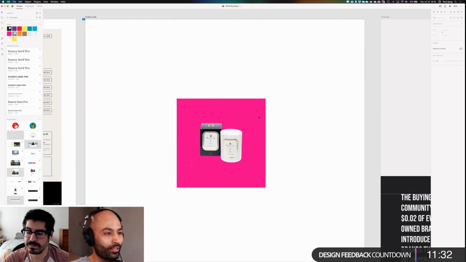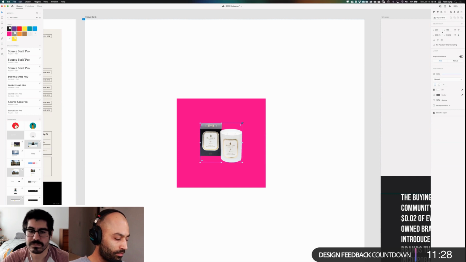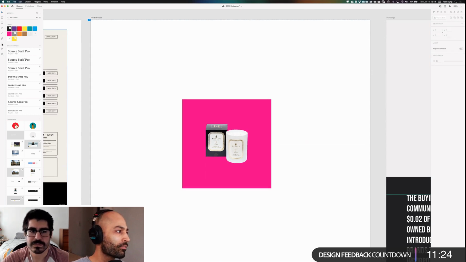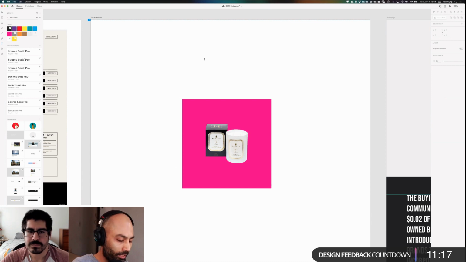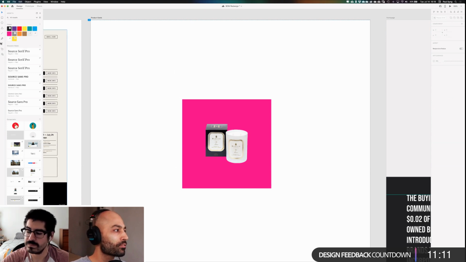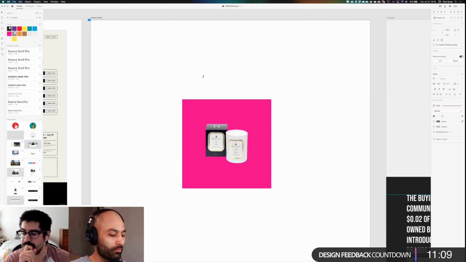Okay. So this is my current state. Actually, this is going to be my final state. So what I'm going to do is have some product description on this also. So let's take a black, type out, and I'll say candle company. Whoops. Where's my type tool?